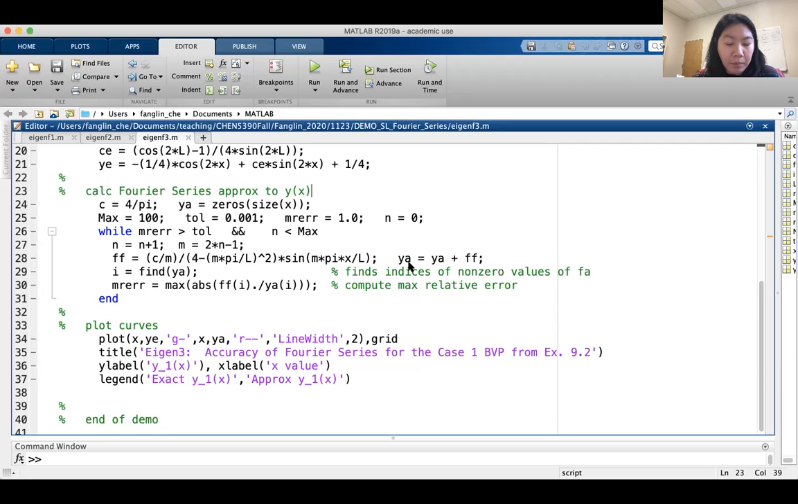So we will update our sum term with the Fourier series at the nth iteration, and we find the relative change of the nth term's impact on the overall sum. If that impact is big enough, then we keep running the loop. However, if that relative change is small, smaller than the tolerance, we will exit the while loop. Then we can plot the exact solution as well as the generalized Fourier series representation for the Y solution, and compare whether they are similar or not.